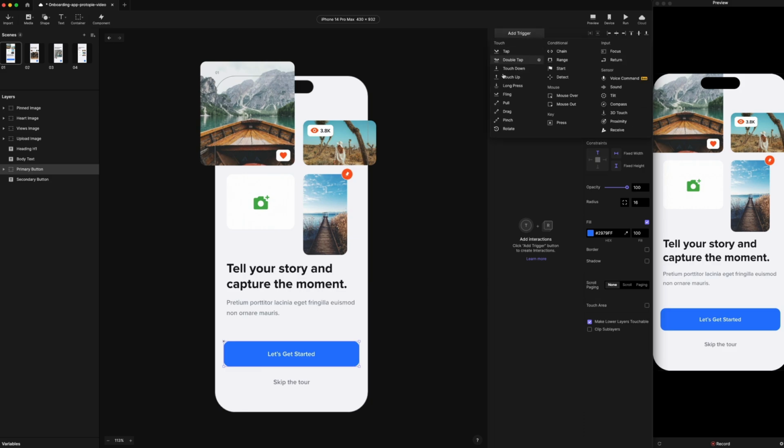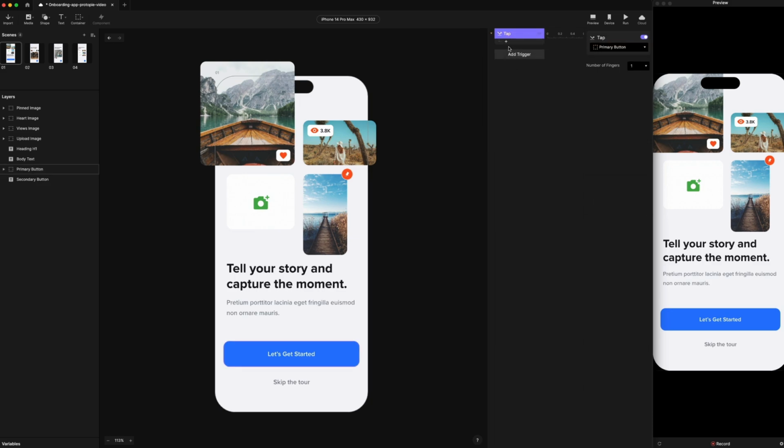But of course, we have a ton of different conditions in here that Figma does not allow us to utilize, so we can get a lot more detailed here in ProtoPie. But for now, let's just go with a simple tap, and then we need to add a response to that trigger, and that's where we'll hit the plus here.